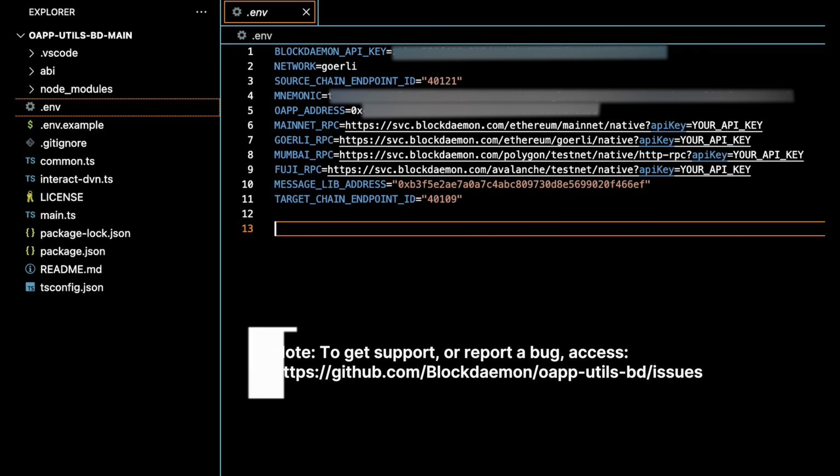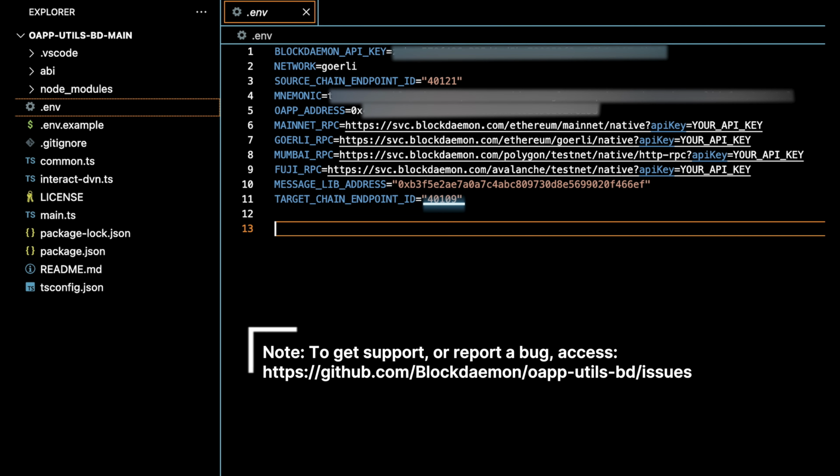The next step is to configure the target chain endpoint ID. Here, input the endpoint ID corresponding to the blockchain network you intend to interact with. For example, if you want your application to communicate with the Polygon Mumbai testnet, set the number that you would see on screen. The correct endpoint ID ensures that your application's requests are directed to the appropriate blockchain network. You can find the necessary endpoint IDs in the LayerZero documentation. Please note that you do not need to modify the RPC data found in the file.